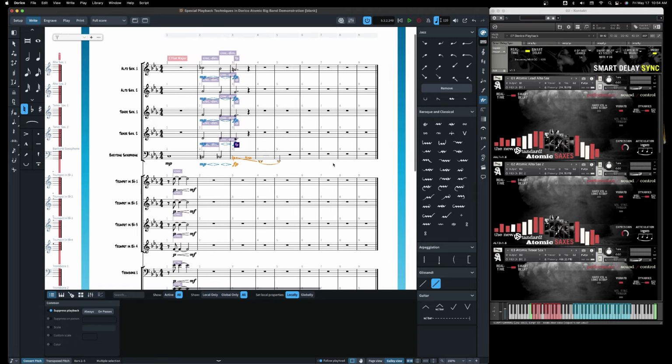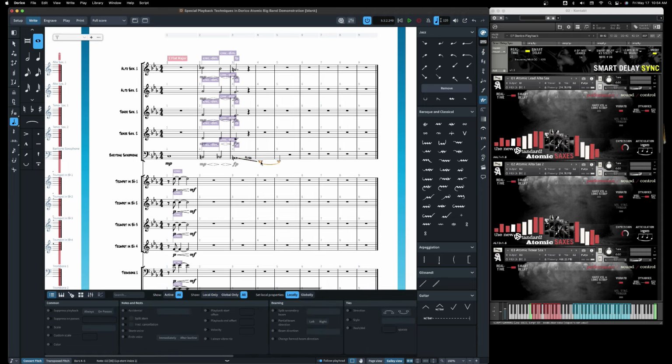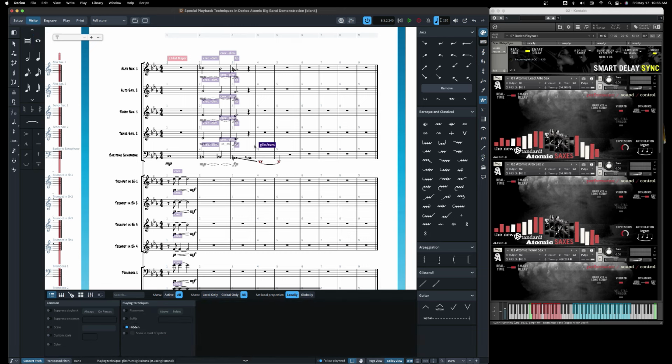If you like that, you can leave it, but in this case, I don't like it, so I'm going to suppress playback on that. I still have it there because I'm still imagining that I'm writing for a human player, and they will need to see that line. But for playback, I'm going to add our special playing technique. Let's hear what that sounds like. Forte piano, gliss down to that note.